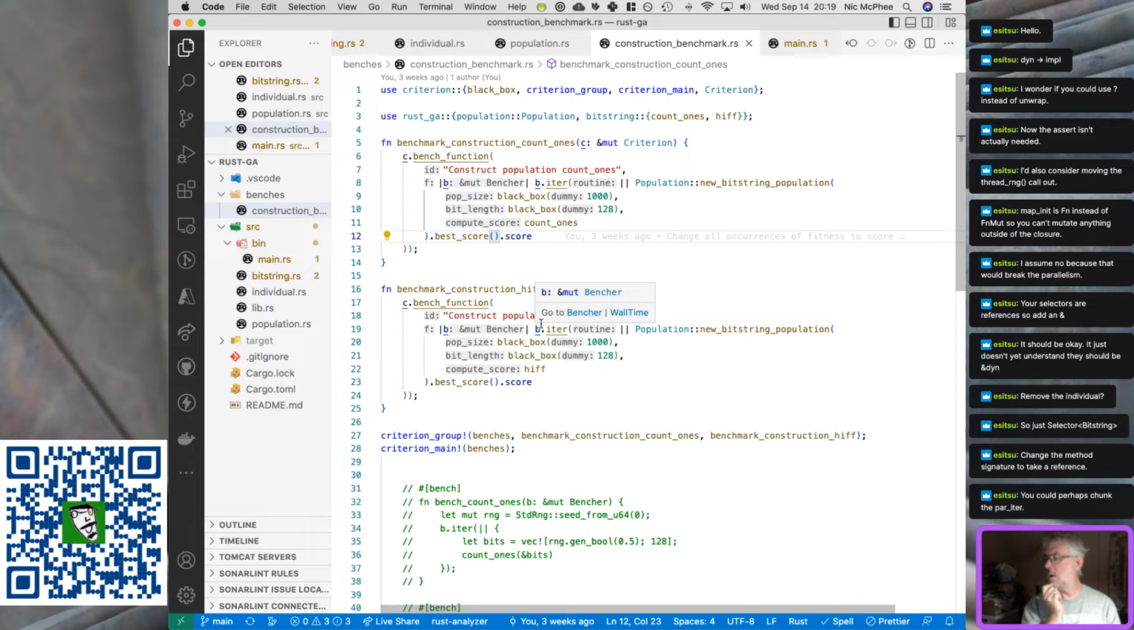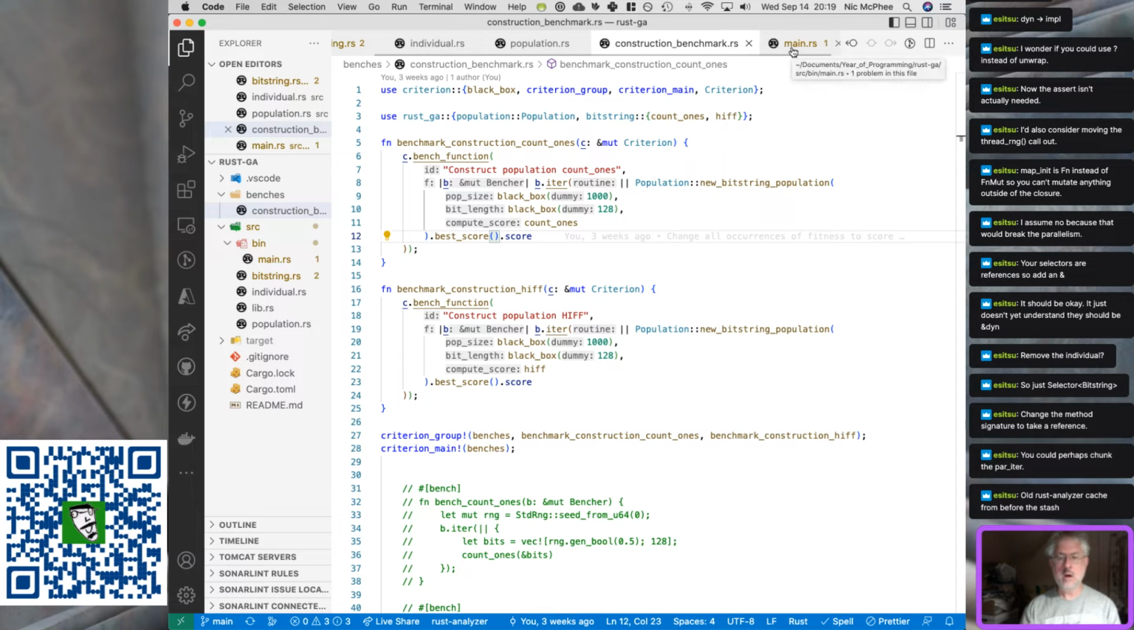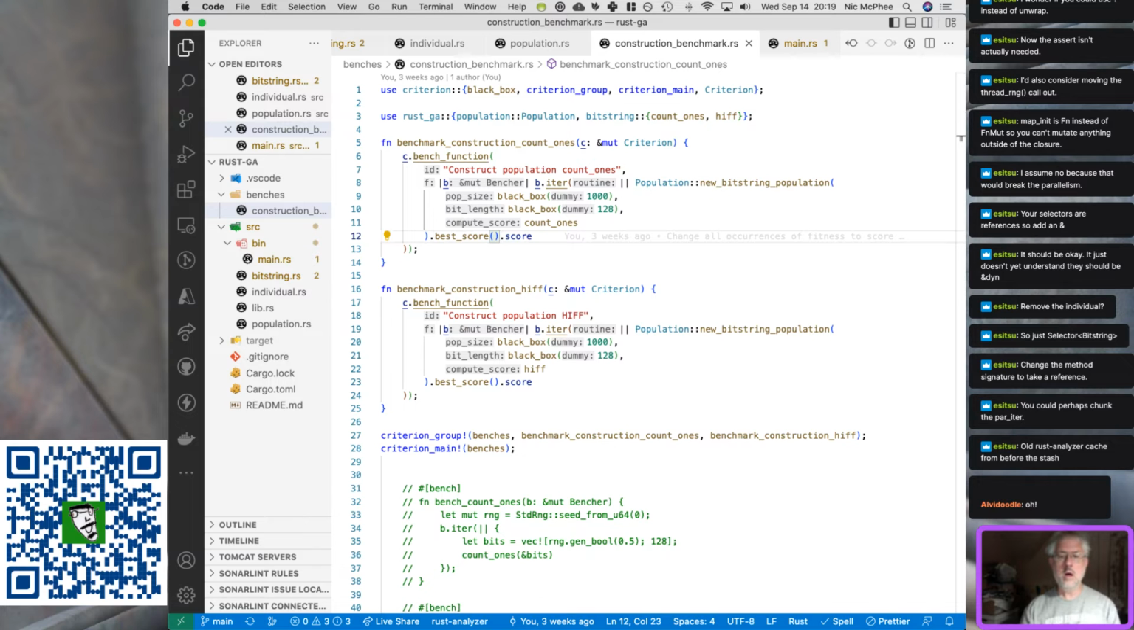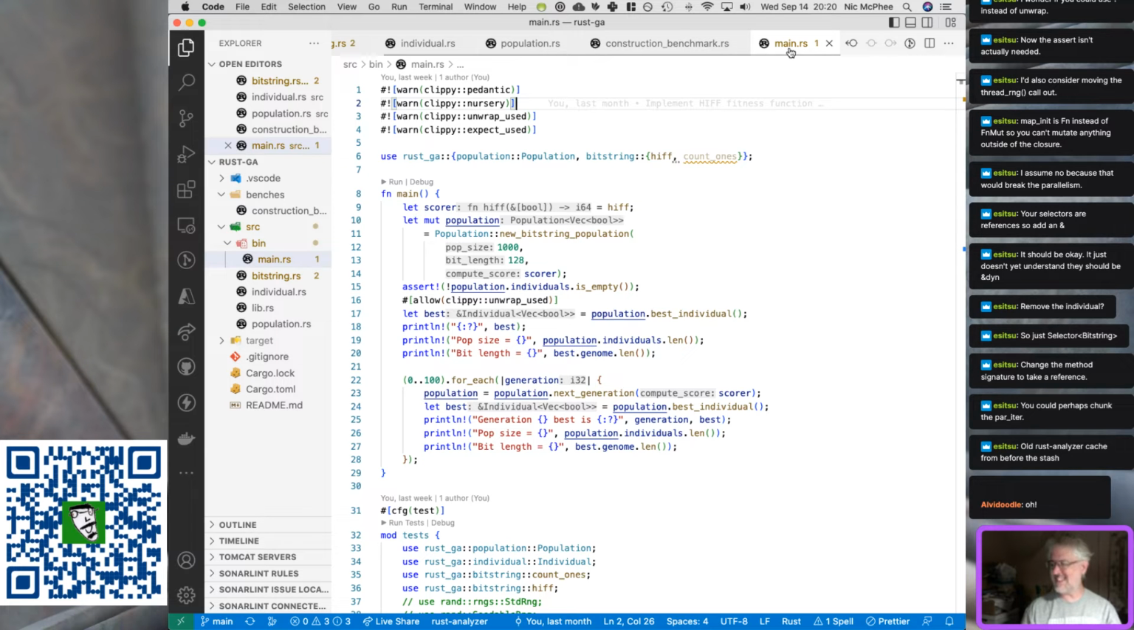So, can I call main, or do I need to move? Oh. So is the concern that when I restore the stash, I will overwrite the... oh, I see what you're saying. The red underline was old Rust analyzer cache. Yes, bingo. Thank you. I get it now. So can I call main like a regular function? I guess I can. I don't know why I couldn't.